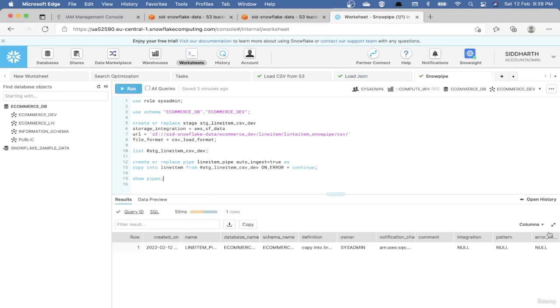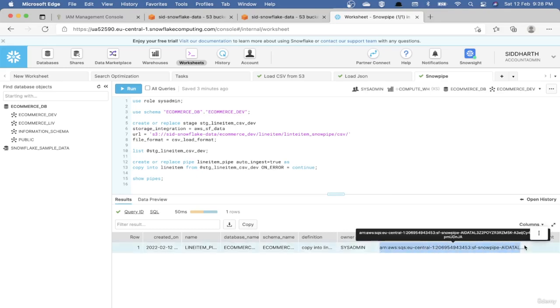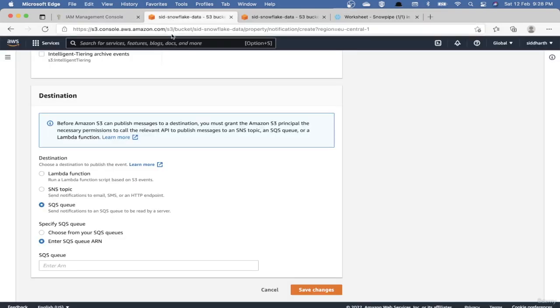So let me execute it again. You will notice this notification channel. So let's copy this, the entire string ARN, and go back and let's paste it here. Now, once this is done, you can click on save changes.